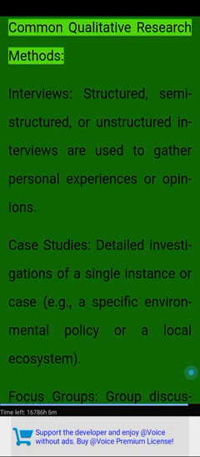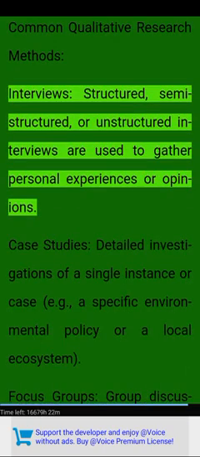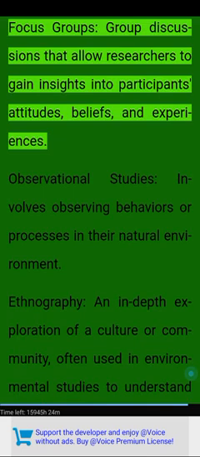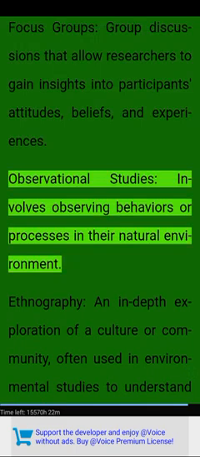Common qualitative research methods. Interviews: structured, semi-structured, or unstructured interviews are used to gather personal experiences or opinions. Case studies: detailed investigations of a single instance or case, e.g., a specific environmental policy or local ecosystem. Focus groups: group discussions that allow researchers to gain insights into participants' attitudes, beliefs, and experiences. Observational studies: involves observing behaviors or processes in their natural environment.